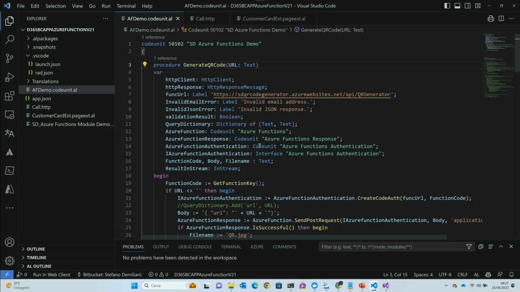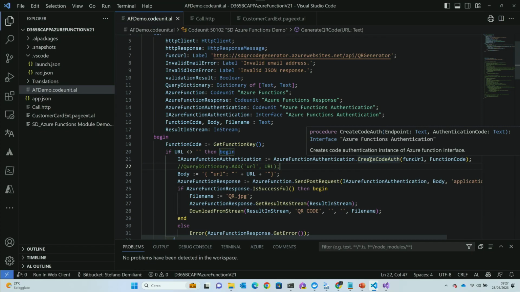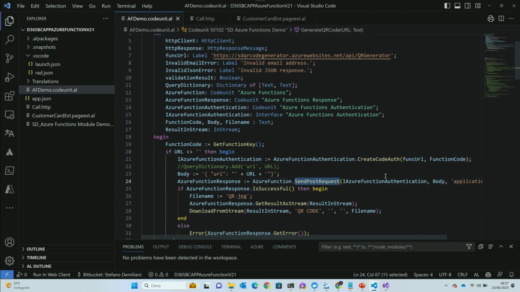I have a codeunit for authentication that returns an interface for the authorization and must be used in this way. The method to use is create code auth if you want to use code authentication, so function key, and later I will show an example with OAuth. In this case, I need to post a JSON to the function, so I create a body that is a JSON object. Here it is simple, so I can directly create the string of the JSON, and I send the post request by passing the authentication of the function and my body.